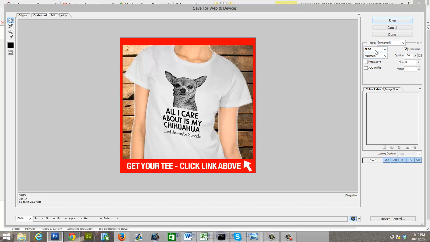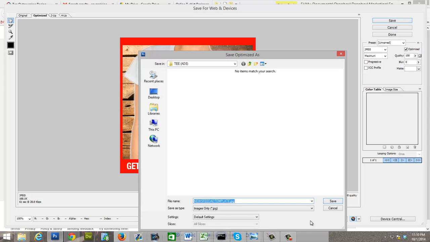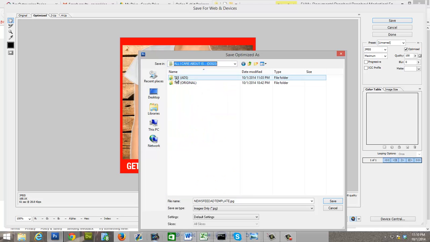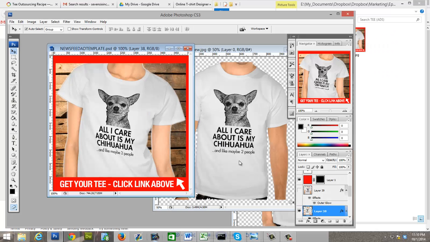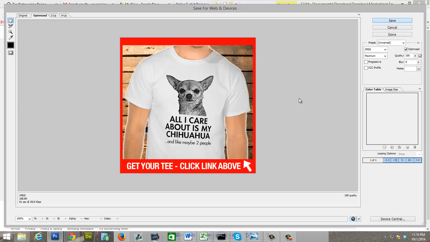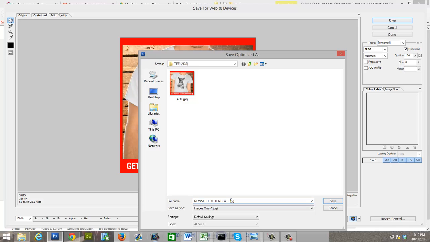I save it as a JPEG, quality 100%, and I save. And I save it within the campaign, under T ads. Okay, and then I name it. I usually just name it ad 1. There you go. Save. And then for the male, I go File. So I do the same thing. Save. And I'll name it ad 2. Now you can see here ad 1, ad 2.